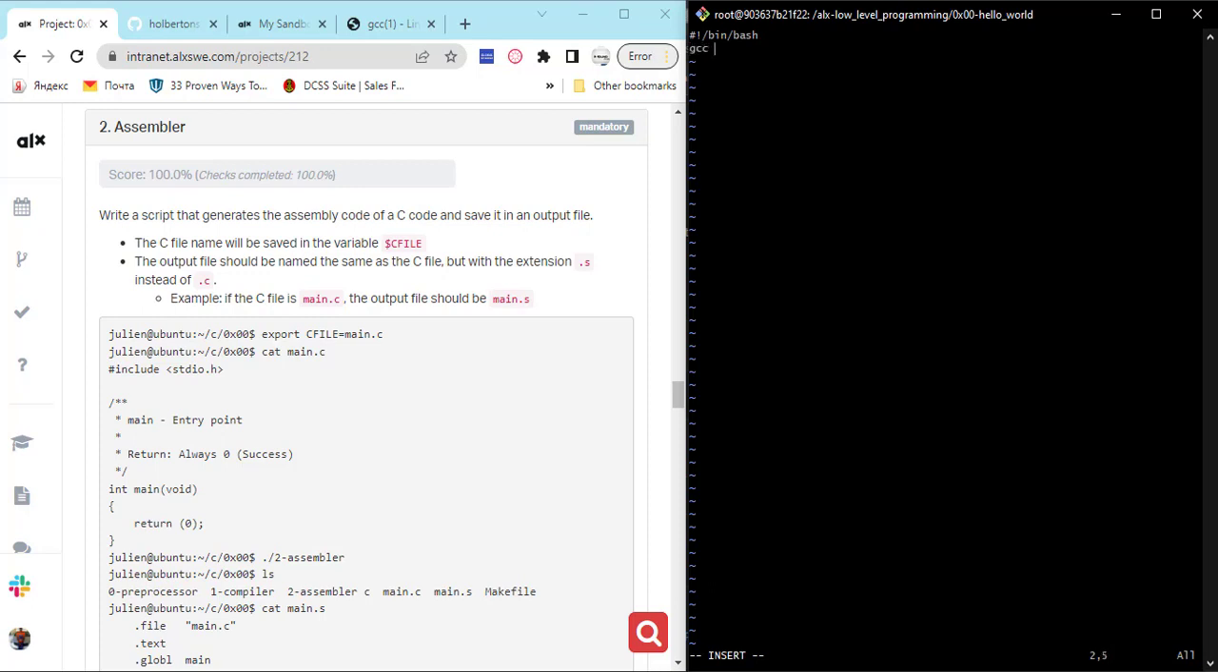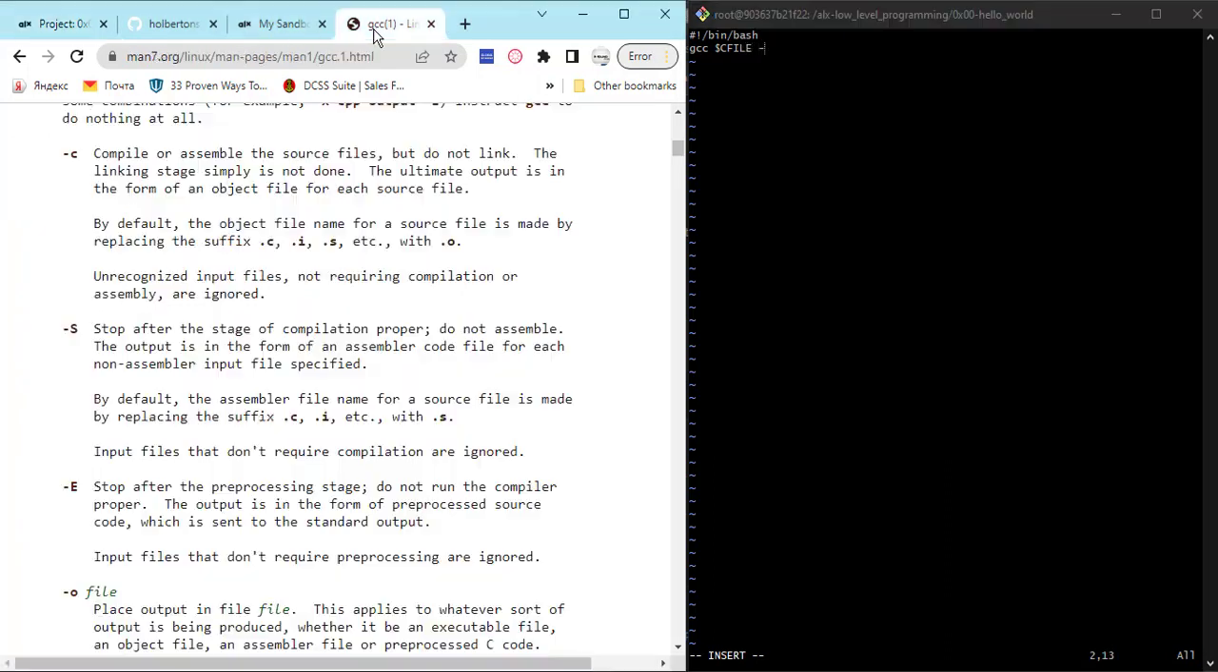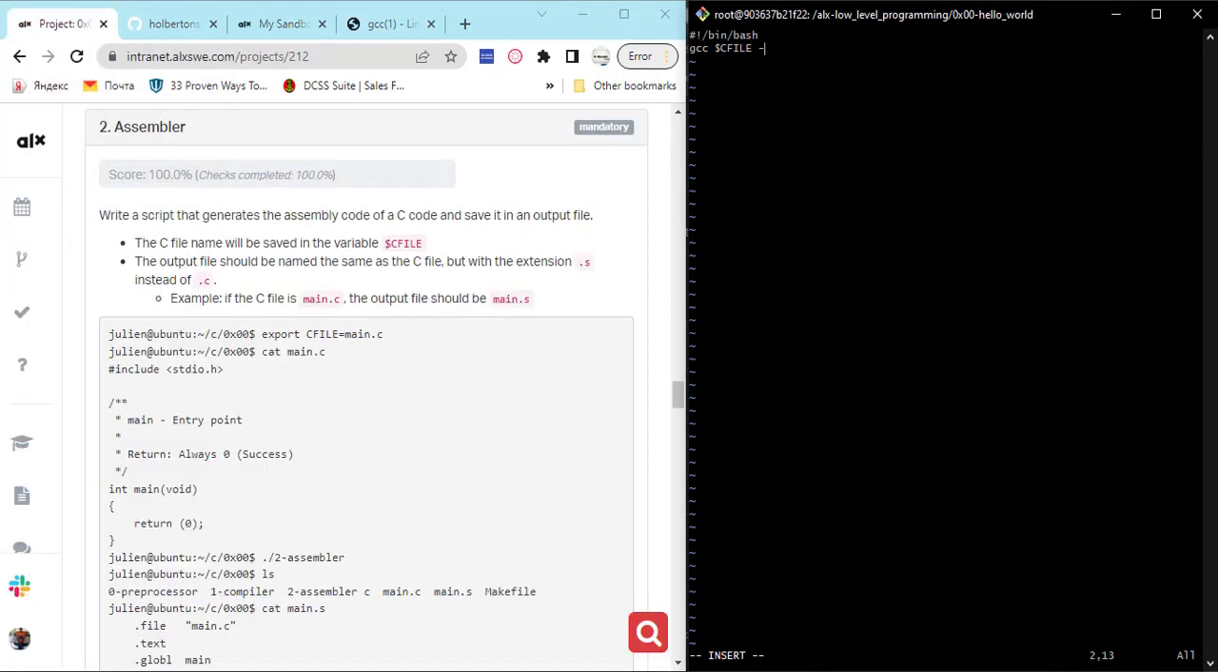So let's write the code again. We said gcc, then the variable that contains the file name, C file, and then we said which flag are we going to use? This -S, because this tells the compiler to stop after generating the assembly code, which is the compilation process. So this minus capital S. Okay, then what again? So let's see the question. It says the output file should be named this with the extension .s. Yes, assembly code is .s.